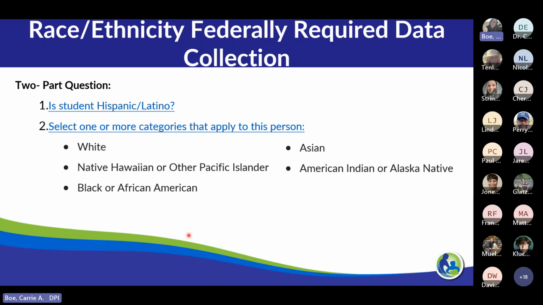Race and ethnicity is broken down into a two-part question. The first question is if the student is Hispanic or Latino. That's going to be a yes or no. And then the next piece is selecting the federal categories that apply to this person. Okay, so this person can certainly choose all of the categories or just one.